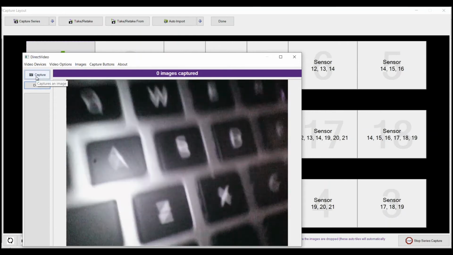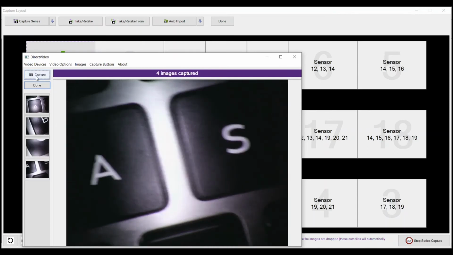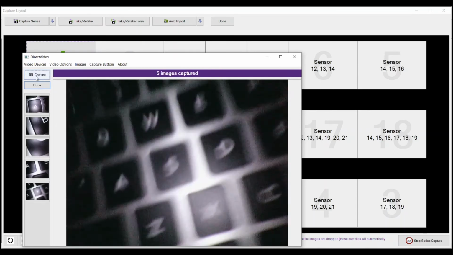The next thing it pulls up is video devices, and you want to choose your USB. And your camera starts up. So we'll just take some pictures of my keyboard. Definitely have that capture shutter sound.